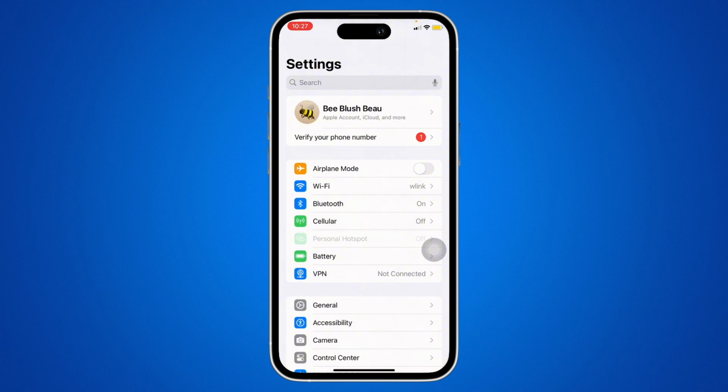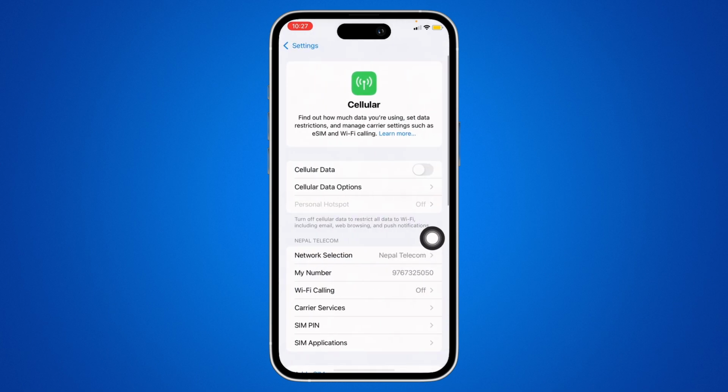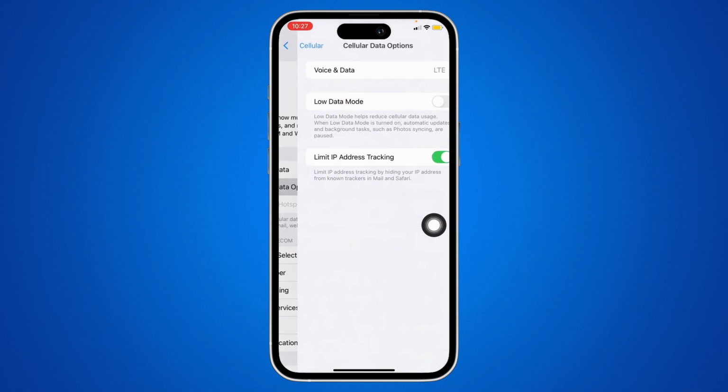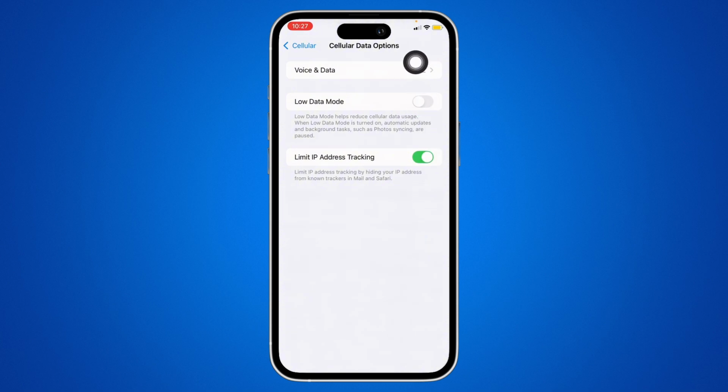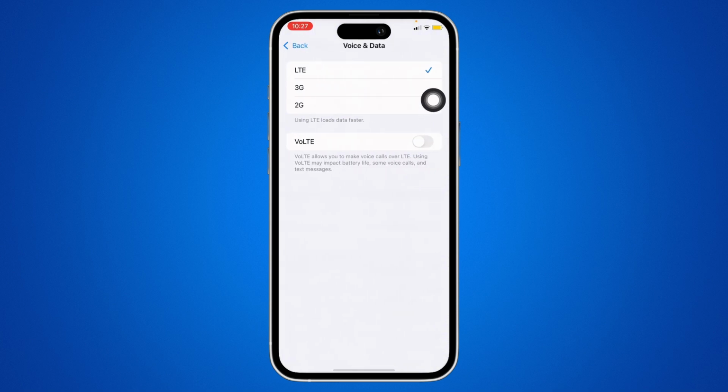On your iPhone, you can also try to tap on the Cellular option you see there and then tap on Cellular Data Options. Here, tap on Voice and Data and make sure to select the LTE option.